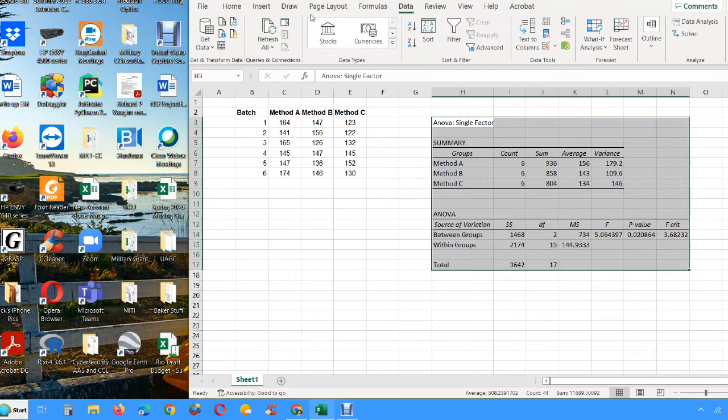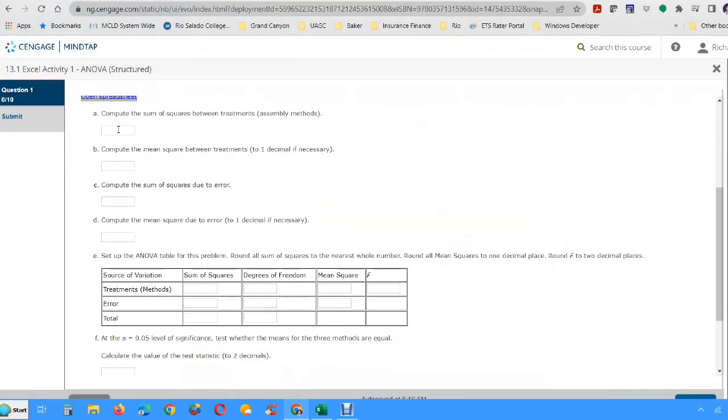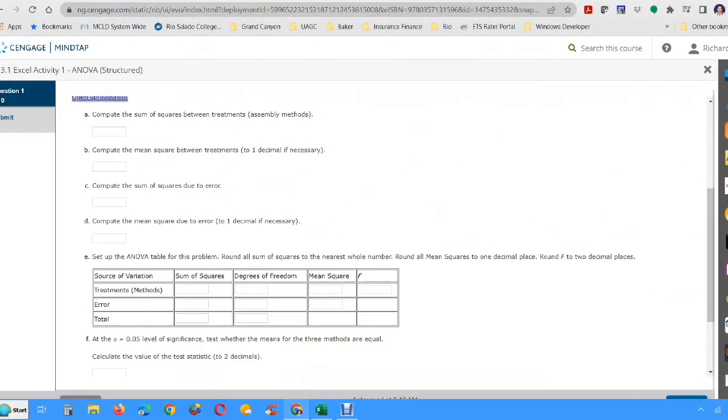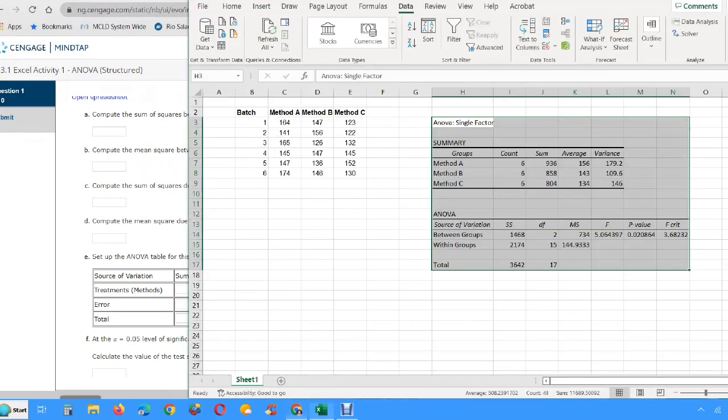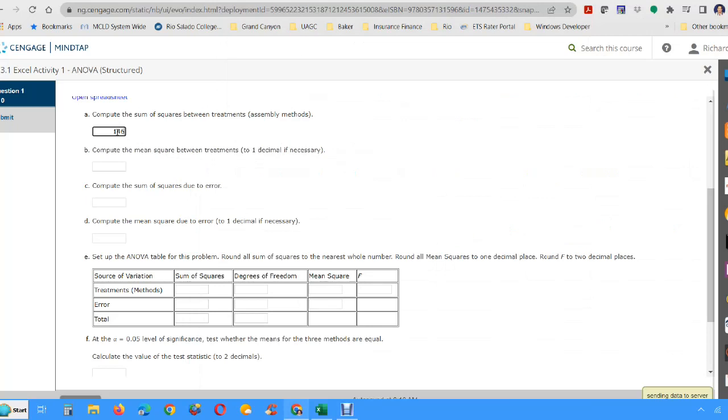All right, so now I'm going to slide this off. We're going to go back into our Mind tab and go down and start answering these questions. Compute the sum of the squares between the treatments. All right, so the between groups right here, and then we have our sum of squares, SS. So between group sum of squares is 1468. You can either copy this and paste it or just type it in.